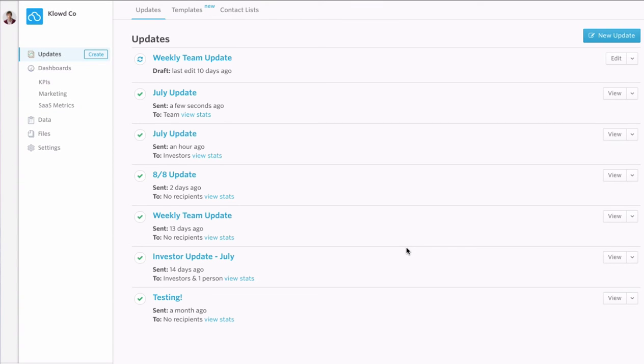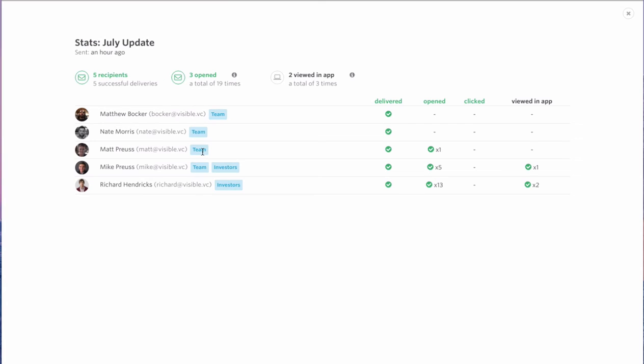Now when that update's sent, it'll live on Visible where people can interact with it. It'll also get sent directly in that email that we showed at the beginning of the video. Every time you send something, we'll give you feedback loops into if it's been successfully delivered, who's opened the update in the email, if there are any links that they've been clicking on them, and who's actually viewing those updates in Visible itself. So this will give you a nice idea of who's engaged with your updates and who's not.